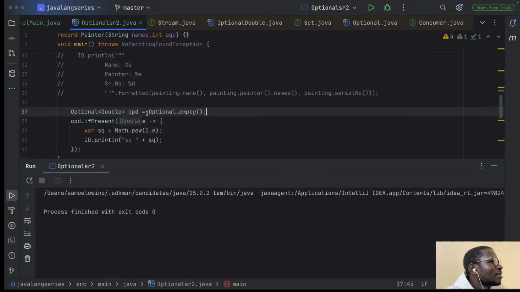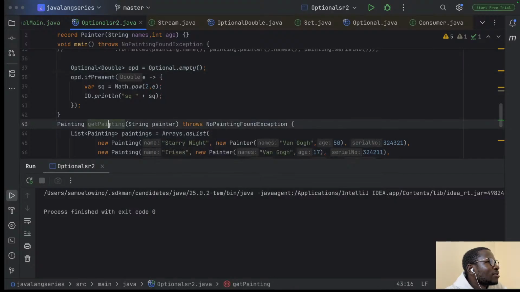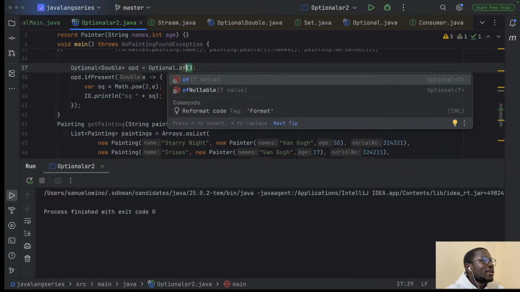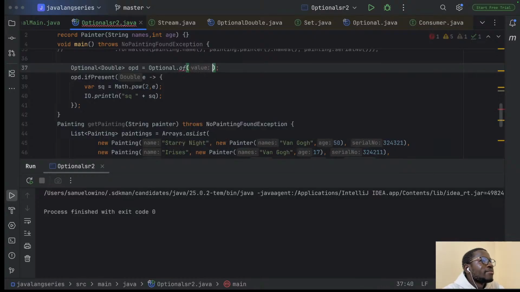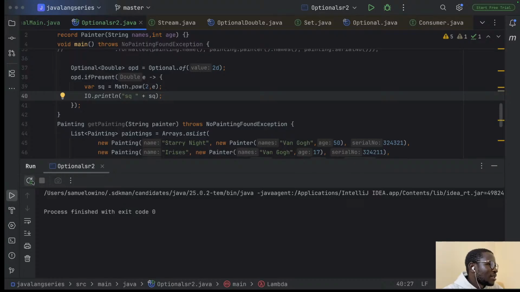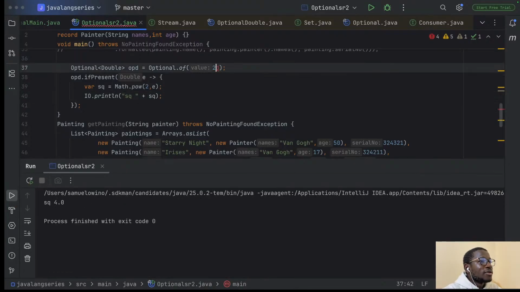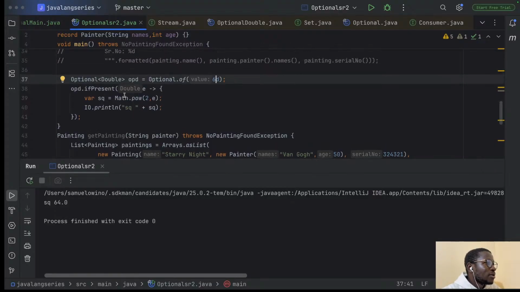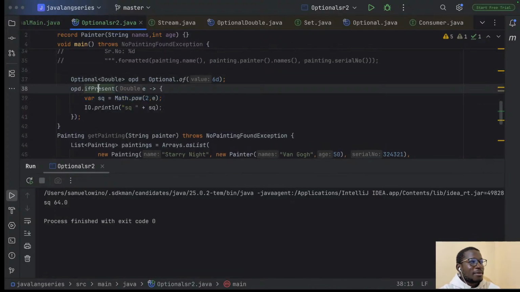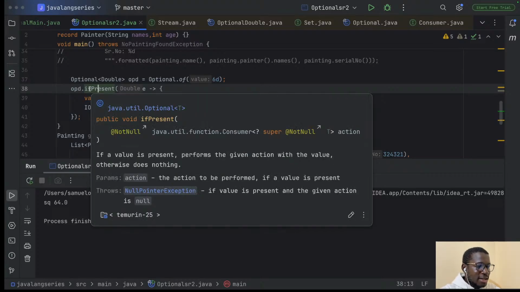So yeah, nothing happens if there's no value. But if we have a value, like say 2.0 or 2D, which still qualifies as a double, we'll see that we get 4, which is 2 times 2. If we have 6, we see that we'll get 64. So it will execute that power function only if there's a value. So that's what ifPresent does.